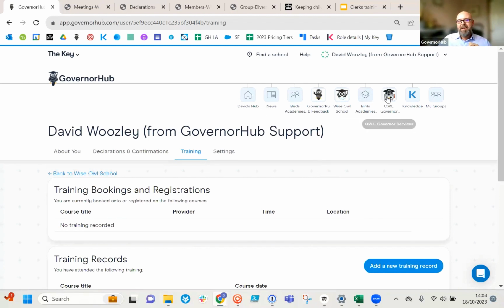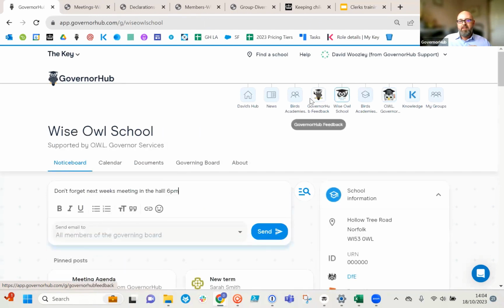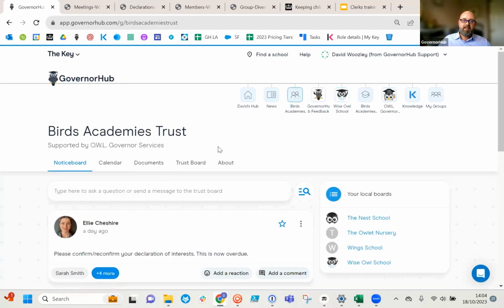This is good news. Let's just take a quick look at a trust setup, and I'll just briefly explain the hierarchy that goes on here. The way this works in a trust is that the top trust board is the umbrella, if you like, and all the local boards sit underneath that umbrella. So we have top-down access from the trust board to your local boards.